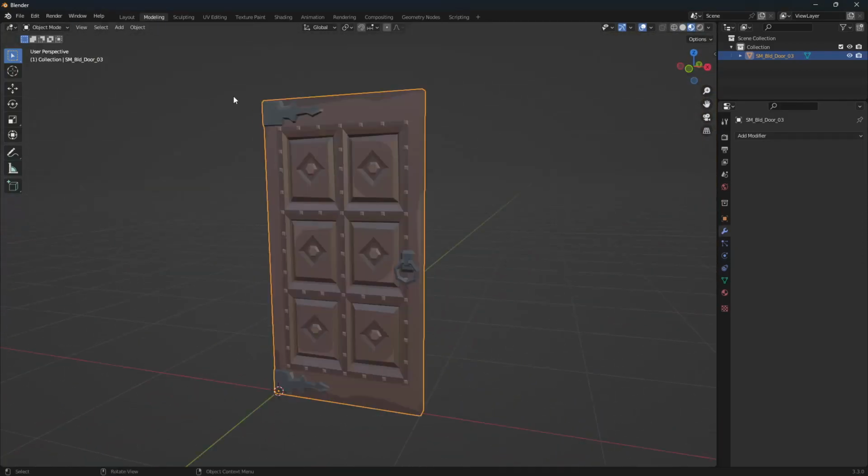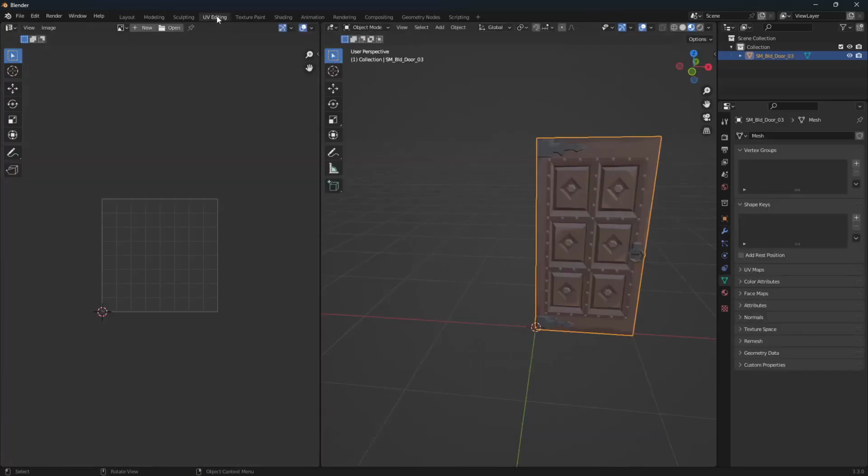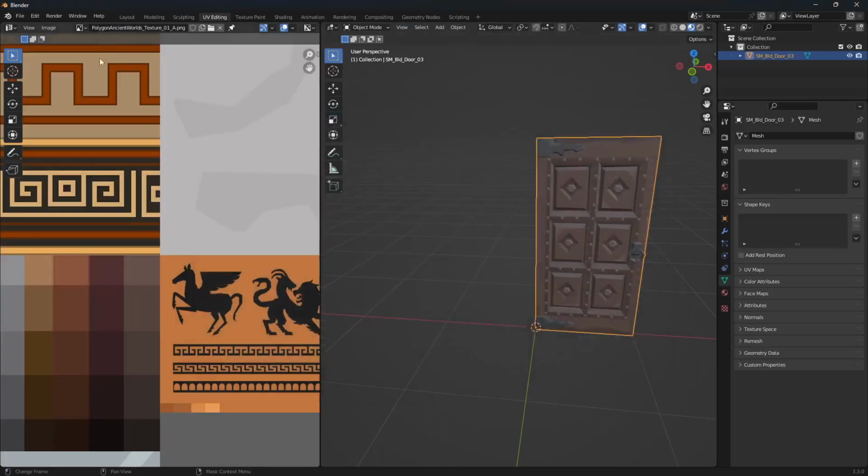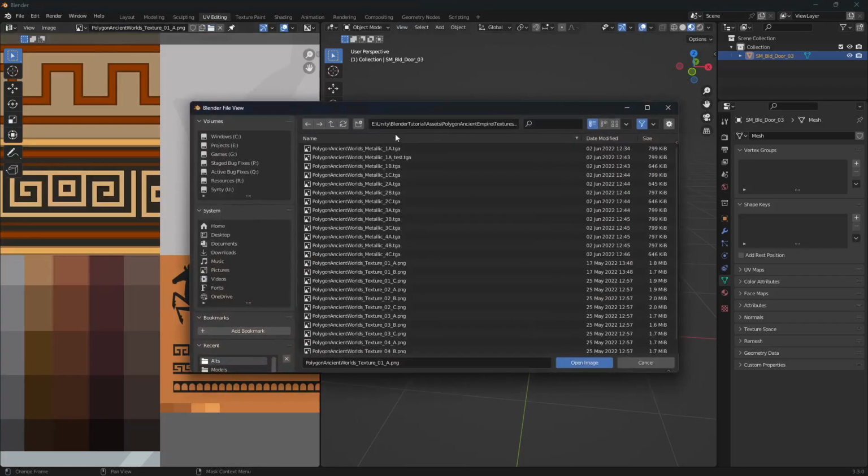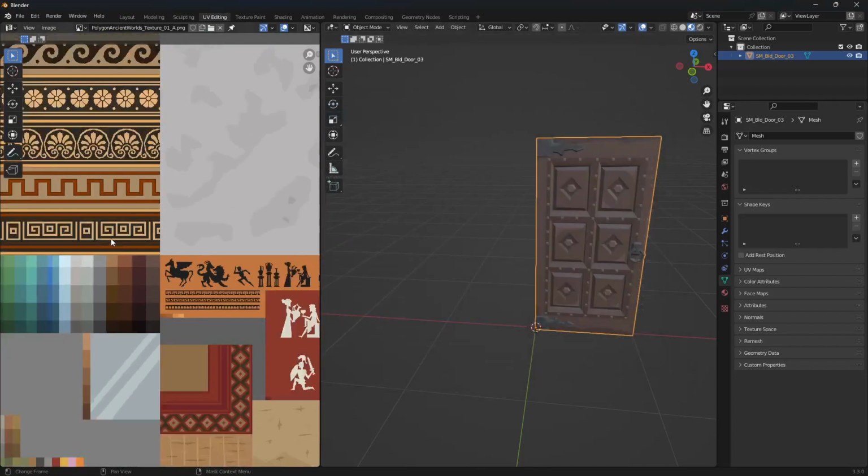So to get started with remapping, if we head to UV editing, and to do any of the remapping, we obviously need our texture in here. So now that we've already assigned it in the shading tab, from the drop-down box, we should have our texture in here. If it's not in the drop-down box for you, then click open, find your texture, open image, and it should show for you in here.